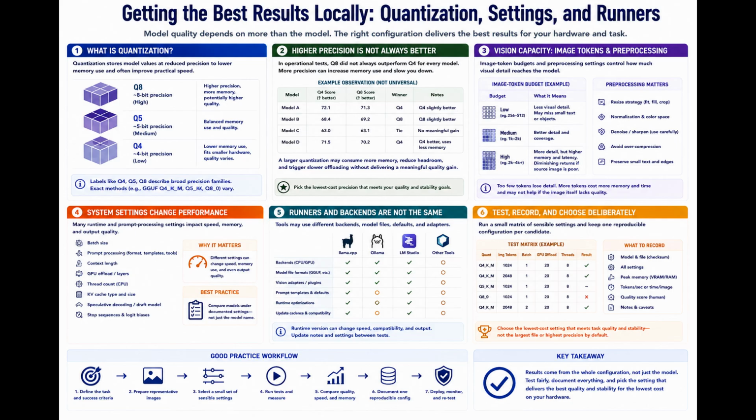Quantization stores model values at reduced precision to lower memory use and often improve practical speed. Labels such as Q4, Q5, and Q8 describe broad precision families, though exact methods vary. Lower precision fits smaller hardware, but can affect output quality differently across models. Higher precision is not automatically better in an operational test. The referenced benchmark observed that Q8 did not always outperform Q4 for every model. A larger quantization may consume more memory, reduce headroom, and trigger slower offloading without delivering a meaningful quality gain.